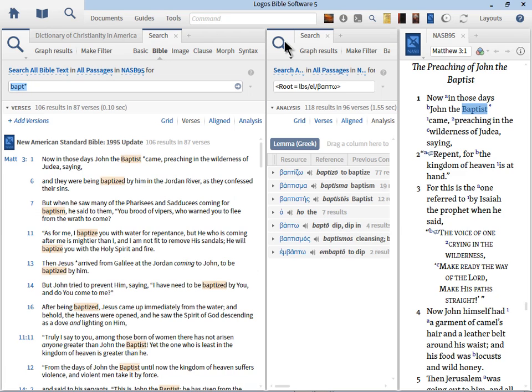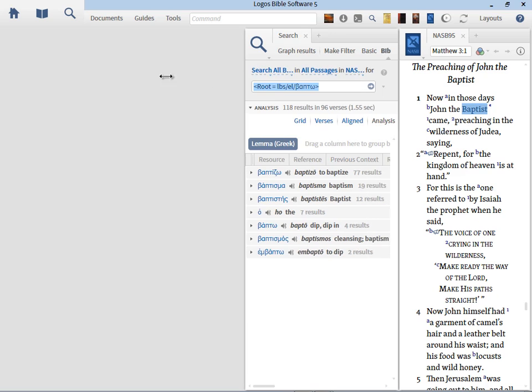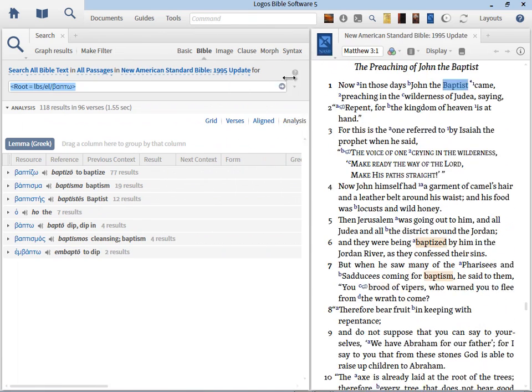Okay, so let me go ahead, and I see a question coming in here. Do the different roots have different Louw-Nida definitions? That's a great question, and they should. So we're going to be talking about Louw-Nida in just a minute, but since you've asked for that, let's go ahead and just jump there now.